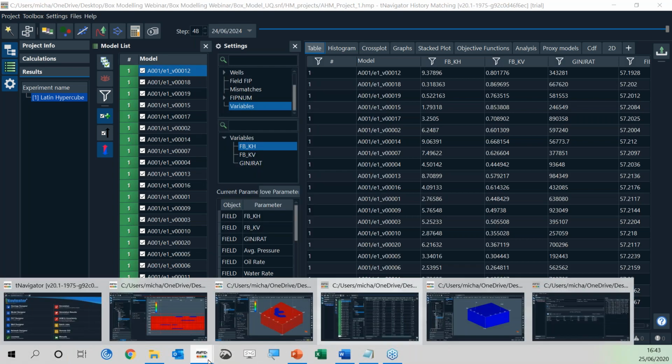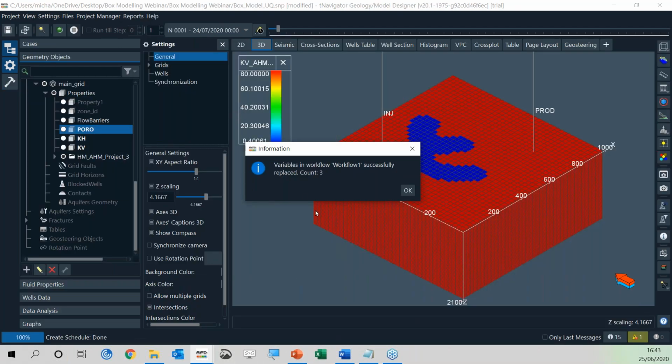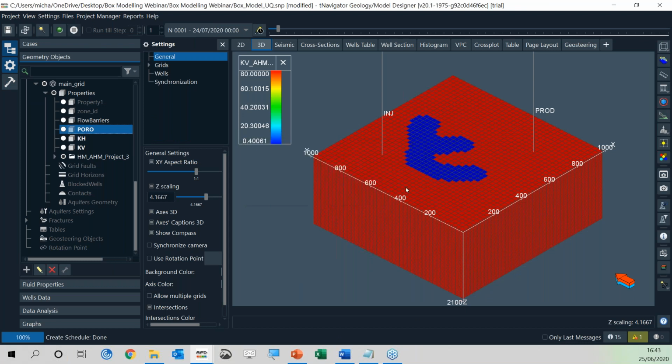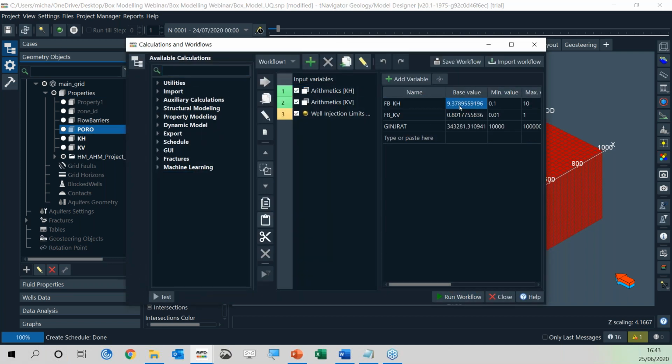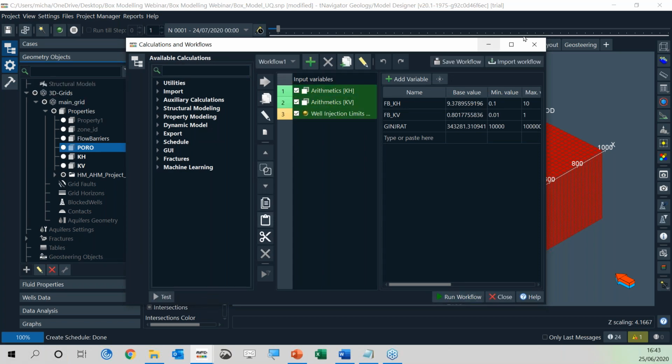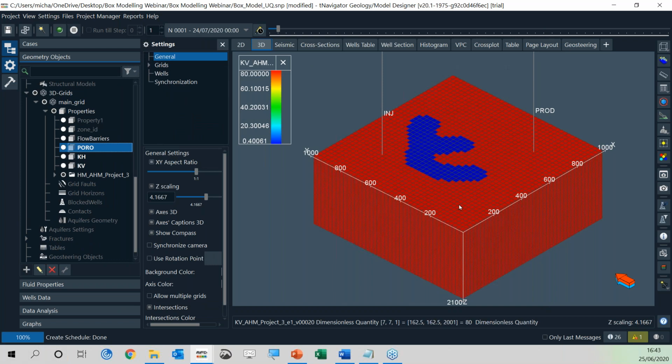And then if we go back into the model designer, you can see variables in workflow successfully replaced, count of 3. These can be visualized now back in the workflow editor. So you can see our base value has now changed. The way to update our model now is to select run workflow. And now at the bottom, you can see the value that we have for our porosity is 0.4 instead of 0.5 that we had before.